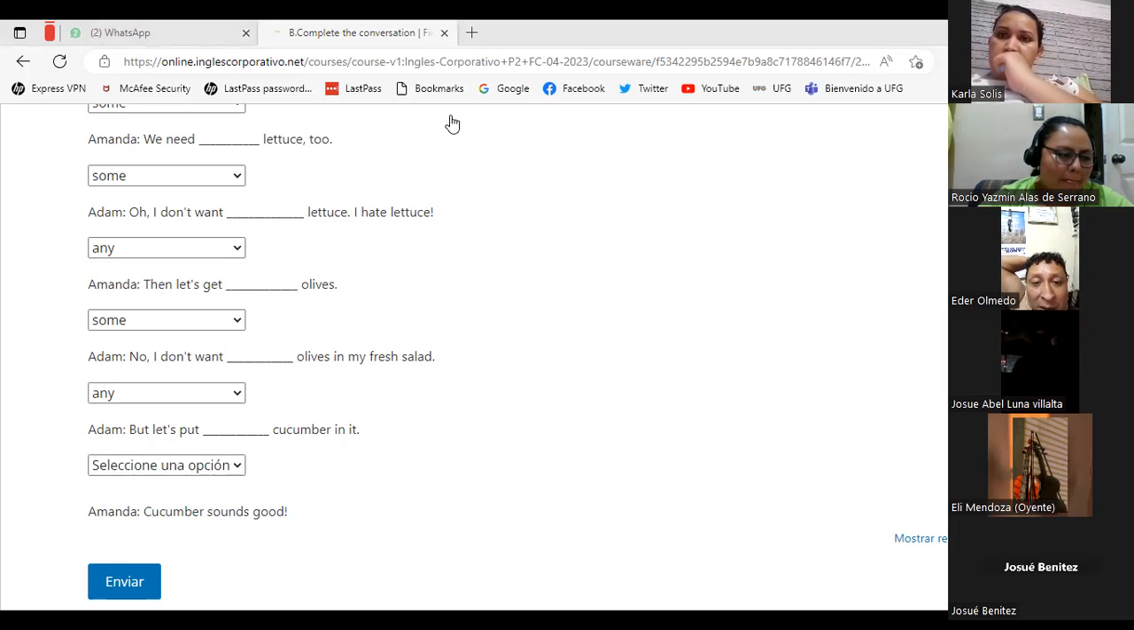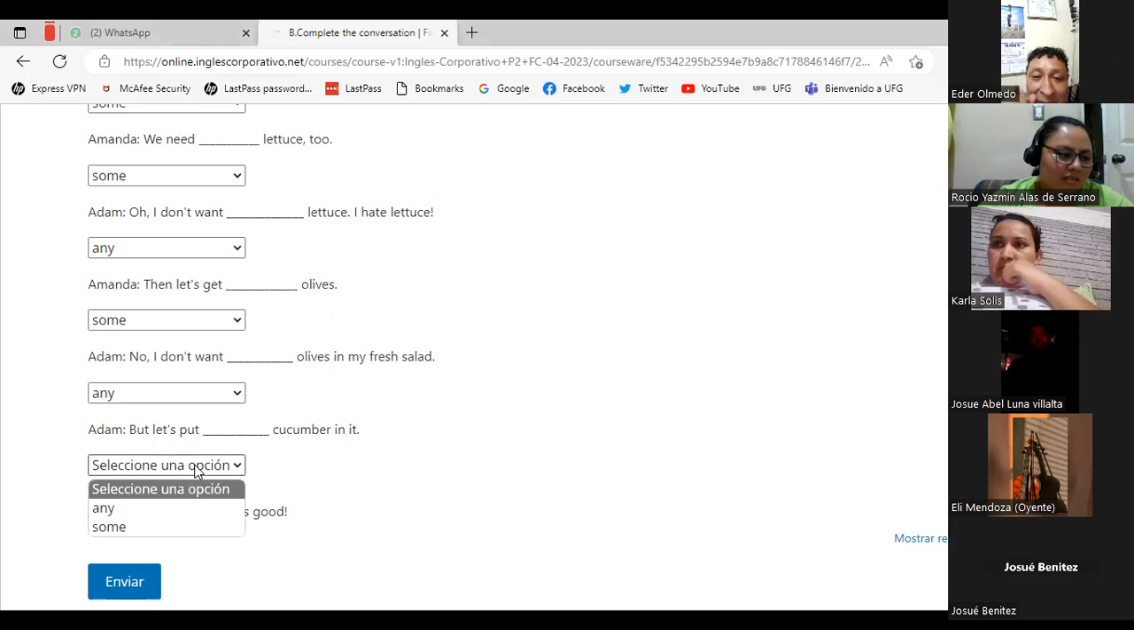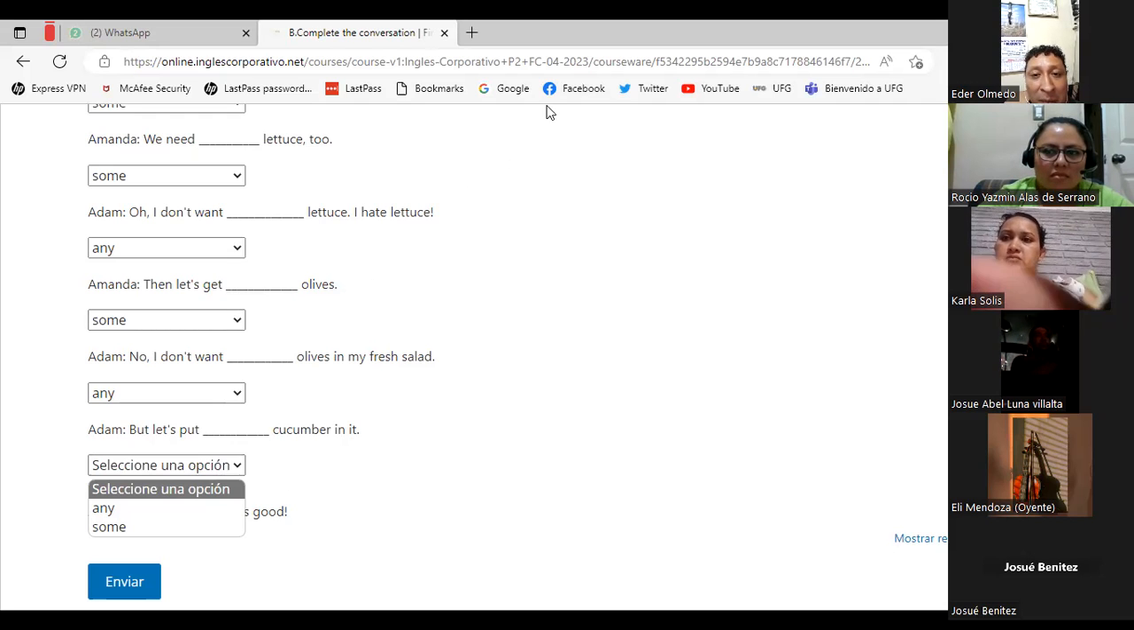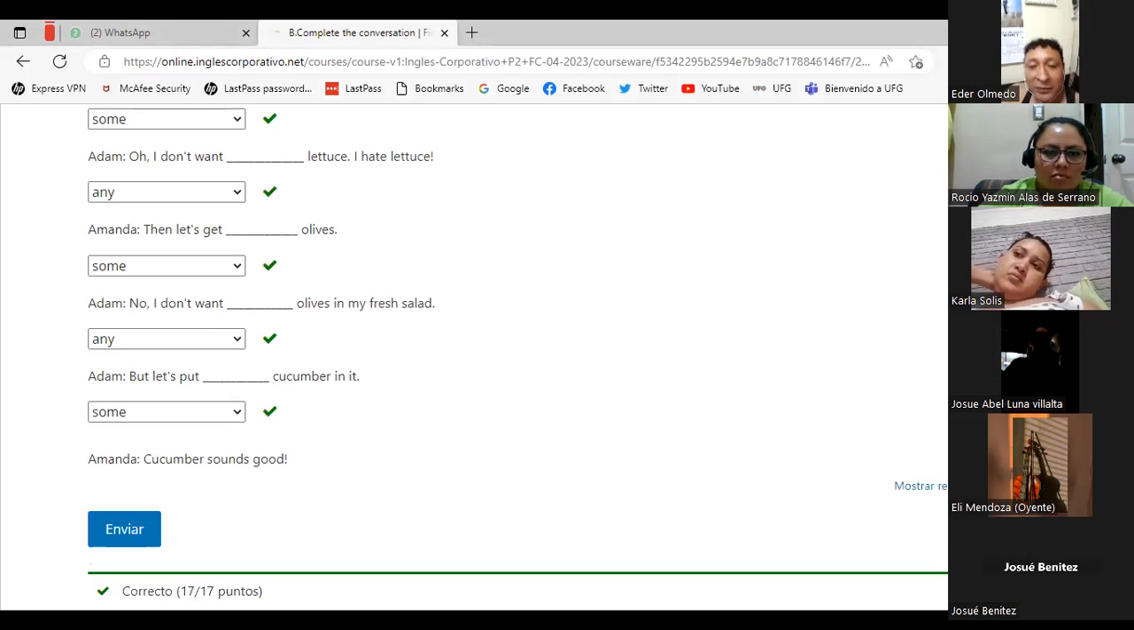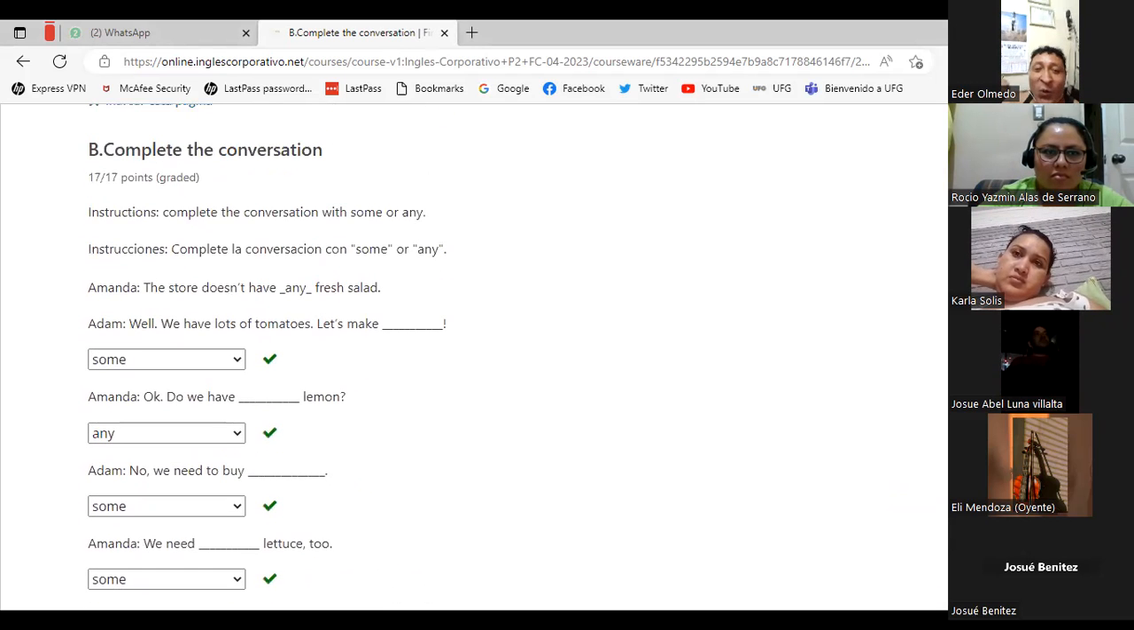But let's put some cucumber. Cucumber. Sí, son. ¿Qué piensan que es son? Los pepinillos. No, ajá, pepino, cucumber. Sí, porque pepinillo se dice diferente, creo. Se dice pickles. Pickles, pepinillos, y cucumber, pepino. Some. Eso, everybody, muy bien. Vamos a hacer un baile de la victoria.